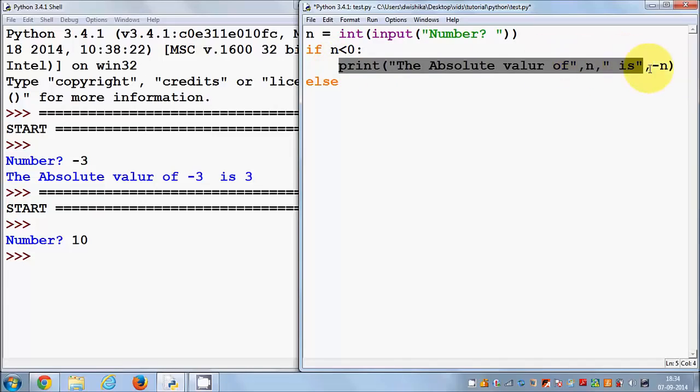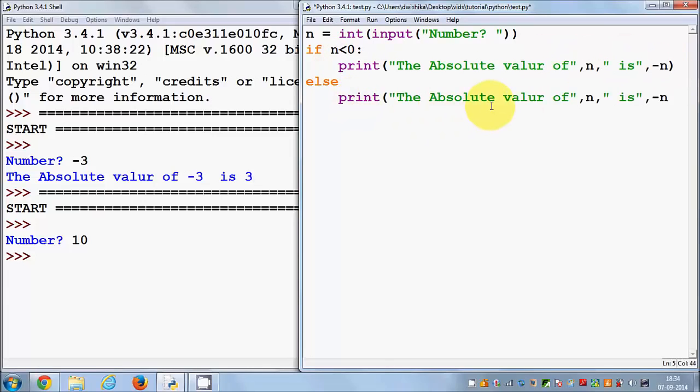Once again, I want to print out the absolute value of a number. Now I want to check whether the number is positive. So if the number is less than 0, which means the number is negative, this will be printed. Else, if the number is positive, because this condition is not true, that means definitely the number is positive. I want to print out the absolute value of this positive number, so I will just print it like this. The absolute value of a positive number is the value itself.